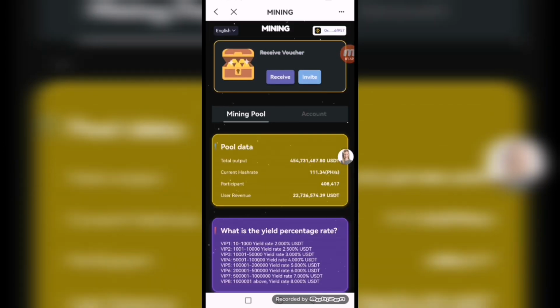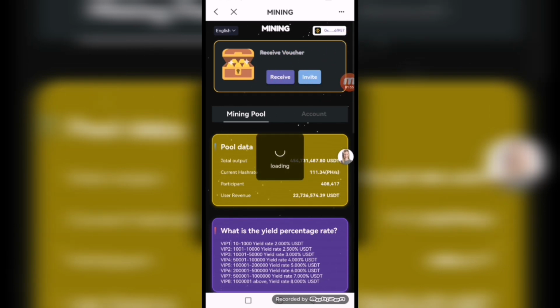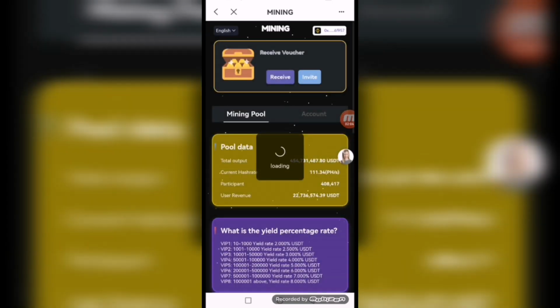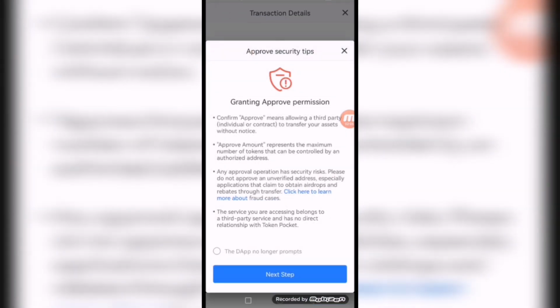So now open the browser here. Look at that, this type of interface on your screen here now. First of all, you can receive here now. Click on receive now. When you receive, you need to pay the gas fee from your wallet in BNB. Gas is confirmed now. When you confirm here, look at that, so granted, proof here now.